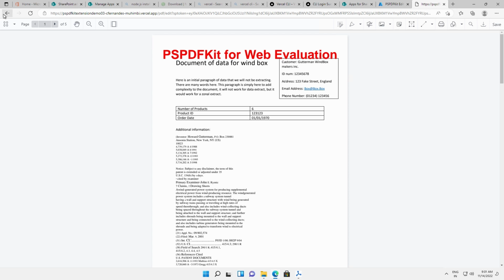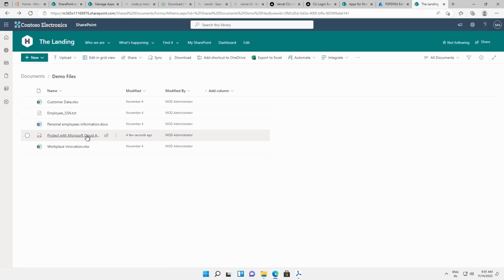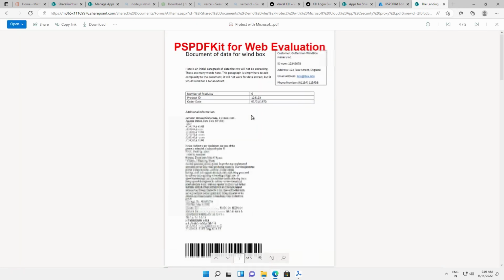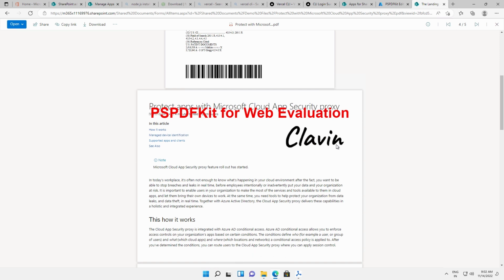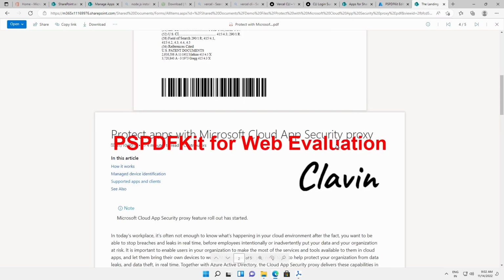So if I click on the back button out here, and if I just open the default SharePoint editor or the browser, you see the document has been appended, the annotations have been added. Isn't this awesome? And that's pretty much it.